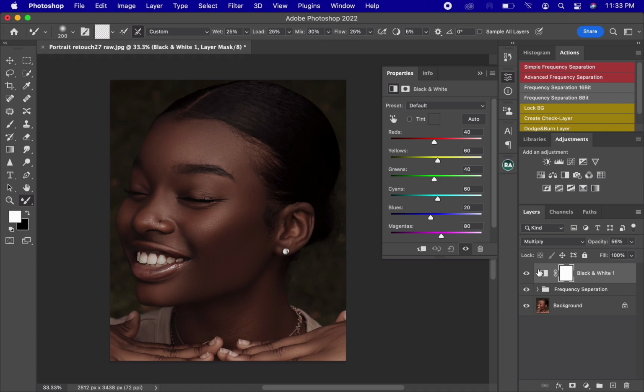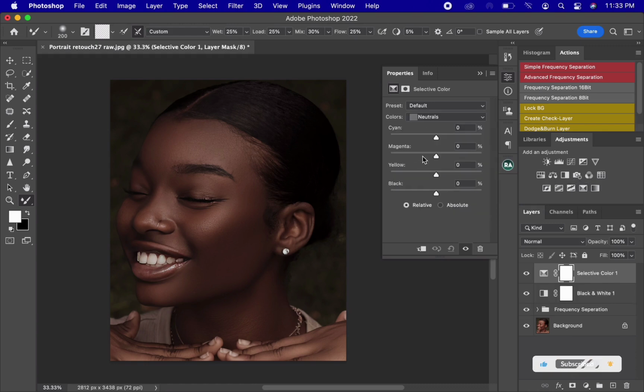But there are more to do on this. So just watch this video. Let me show you. Just keep watching. I will come to the selective color. I'll click on it. Then first of all, I'll go to the red.